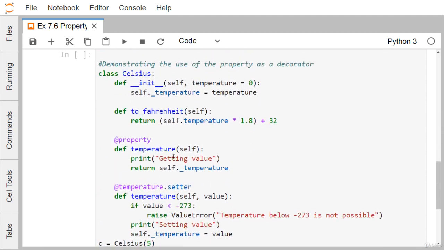Here you see, we are having this init, that is the constructor. The name of the class is Celsius. To Fahrenheit is converting the Celsius temperature to the Fahrenheit. Here we are having this at the rate of property, and then we are writing only temperature. You see the method name is temperature. We are not going for the respective set temperature or get temperature methods.